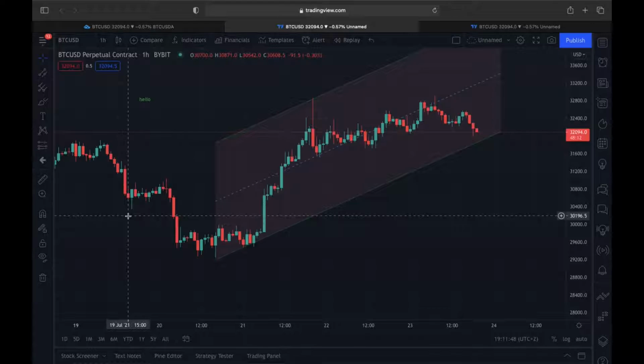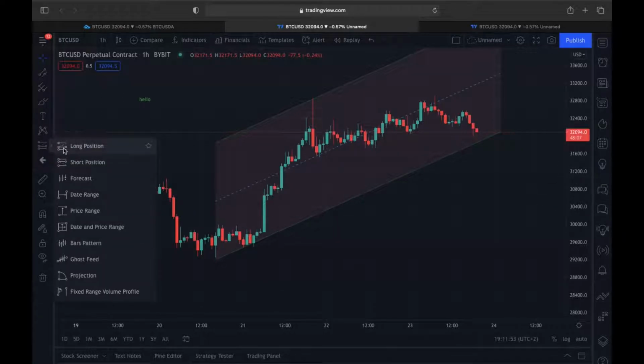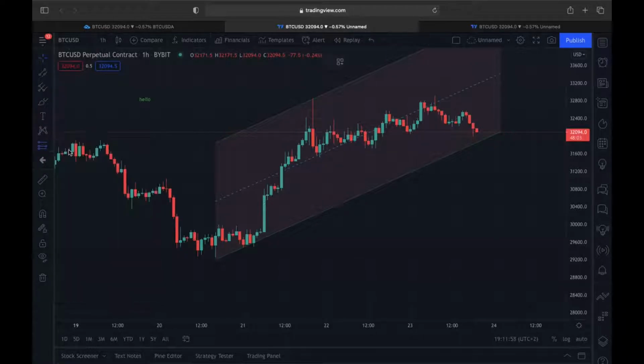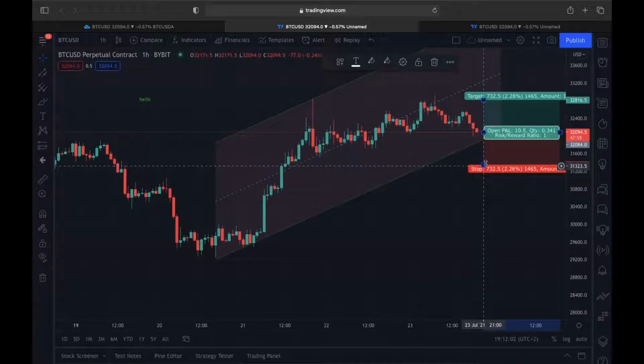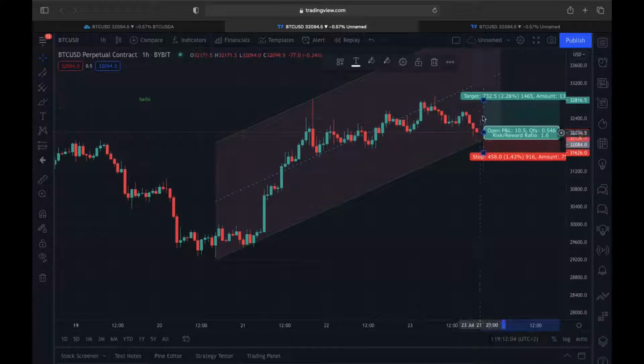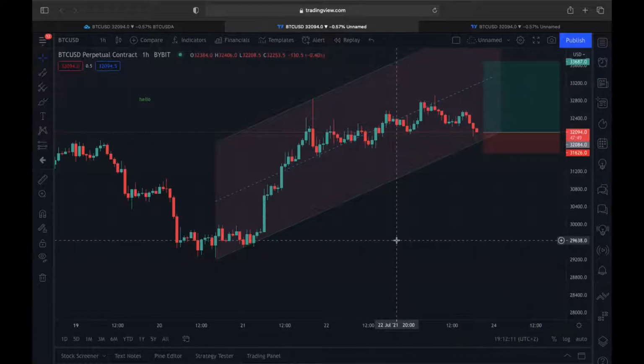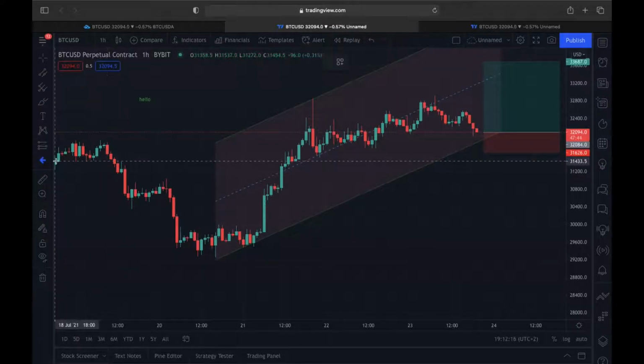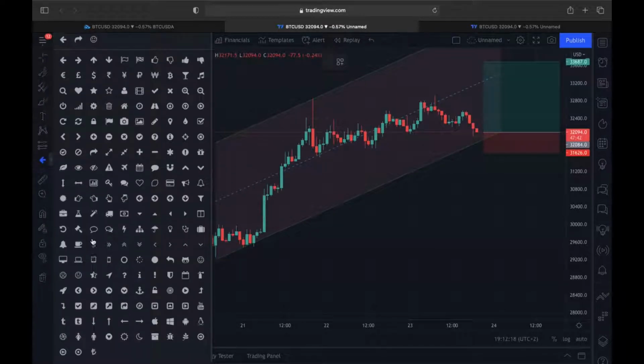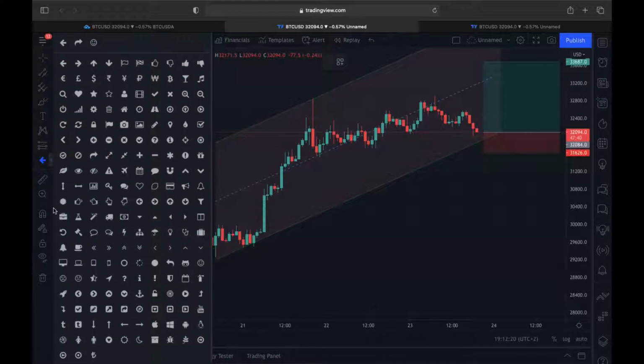Now if you want to plot entries, look for this box, click on the right arrow and choose a long or short position. So let's say we're about to go long. You just get your entry price and now you can drag your stop loss where you would set it and then also your take profit. And now it will give you your risk to reward as well. If you want to use symbols, click on this arrow or click on the right arrow and you will see you can choose between different symbols.